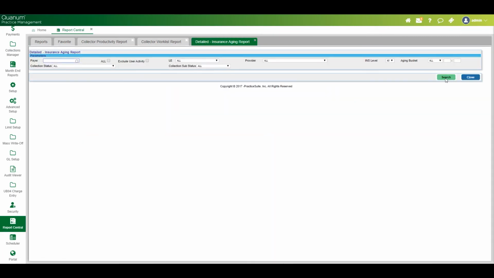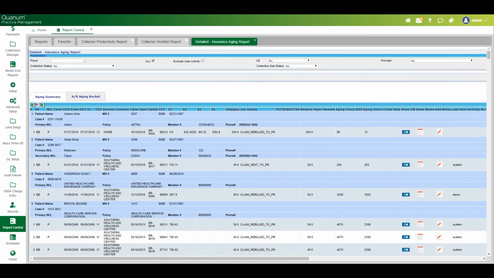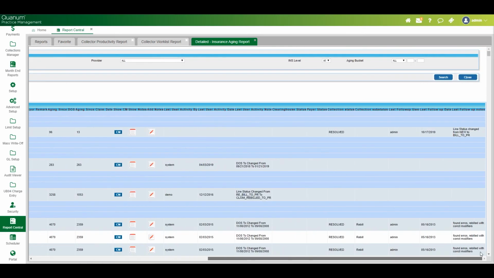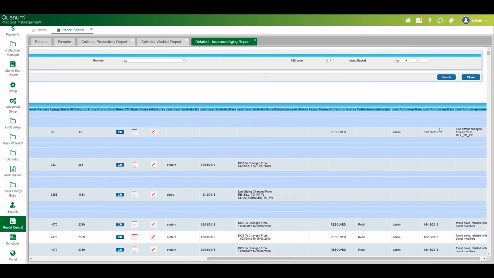And once you run the search, I'll do an all insurance checkbox. Once you run the search, you can see there is a column here which shows you the last follow-up date and activity, the note, and you would see that it would show the activities. If for any claims or lines the activity was recorded, it'll show in this report.